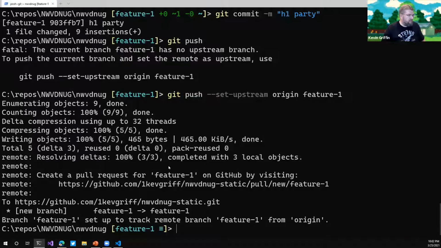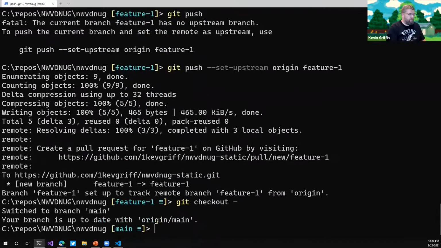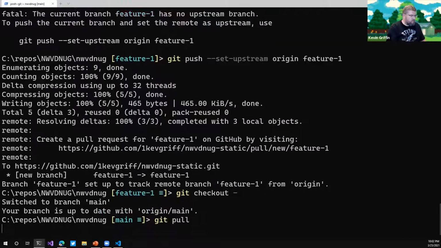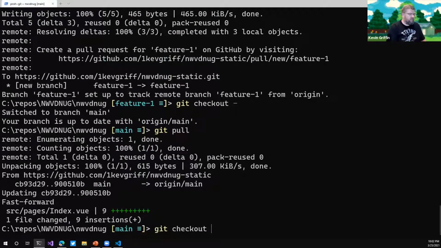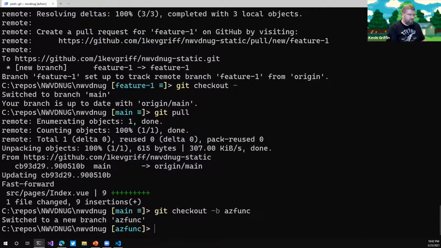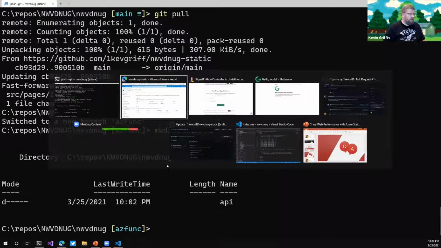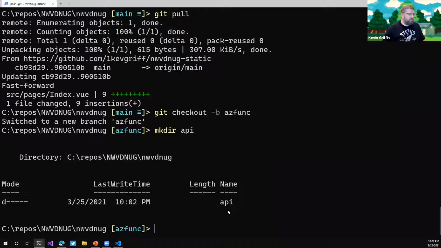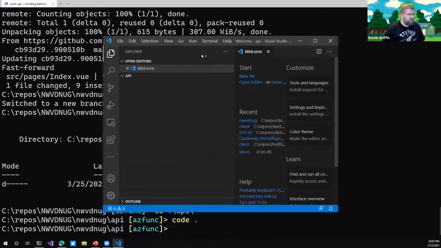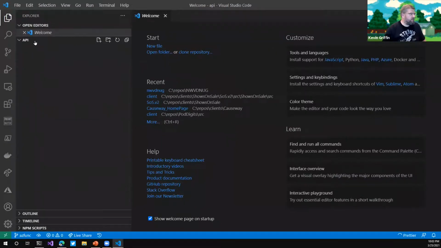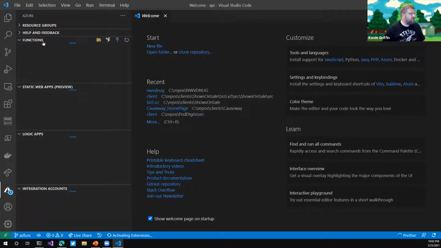Let's take another step back. Let's go back to main. We'll do a git pull. I'm going to do another branch here. So we'll branch and we'll call it azure-func. And I'm going to make a new directory called API. We'll go into, actually, we'll open in VS Code. So cd API, open in VS Code, because I have a helper in here. Let me find it. Oh, did I not install it here? Yes, I did. All right. So create a new project.